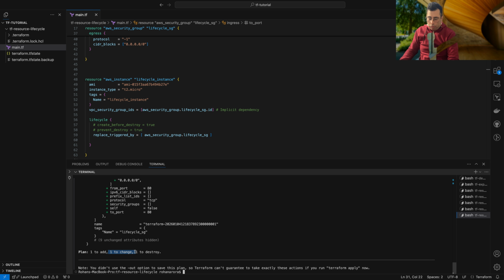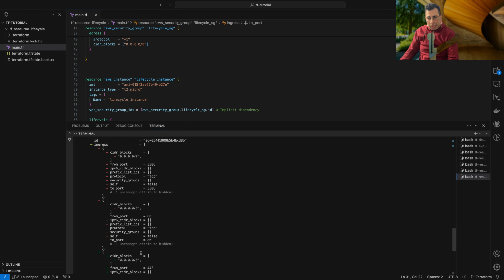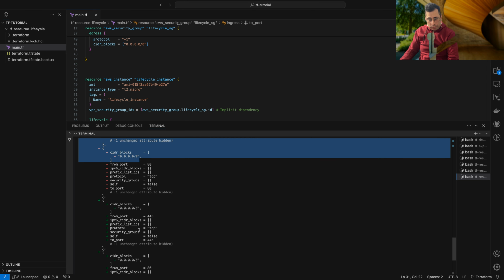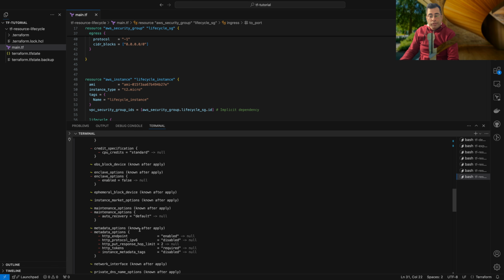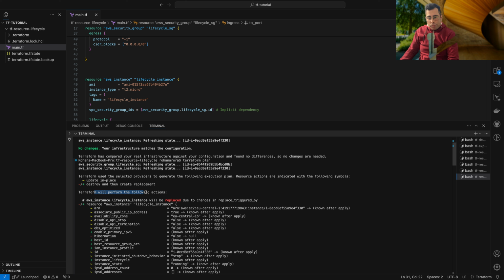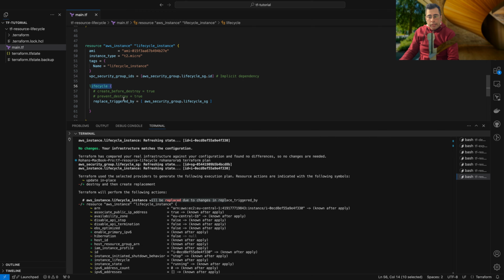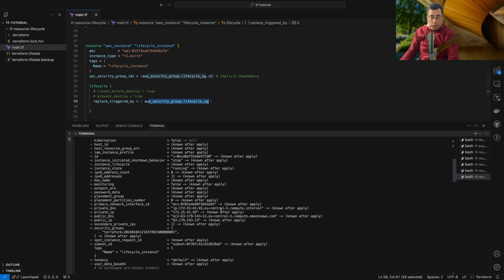What needs to change? Of course, the security group needs to be changed. What to destroy and what to add. So the security group is just changed. However, this leads to the replacement of the instance as well. You can see that Terraform will perform the following actions. The instance will be replaced due to the changes in the replace_triggered_by. Because of this replace_triggered_by sub-argument within the lifecycle block, this instance needs to be replaced if this security group is being modified, which is true in our case.